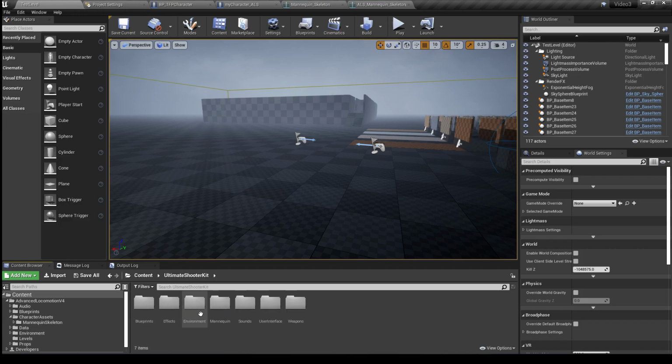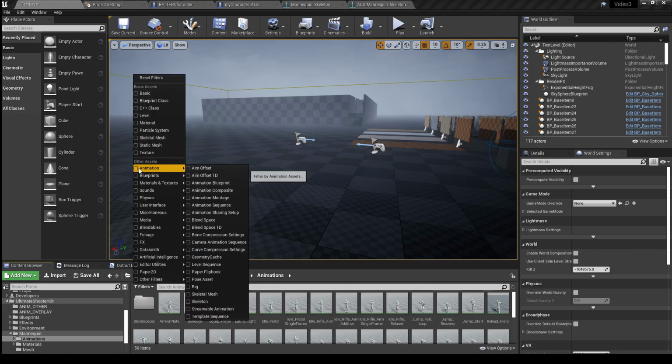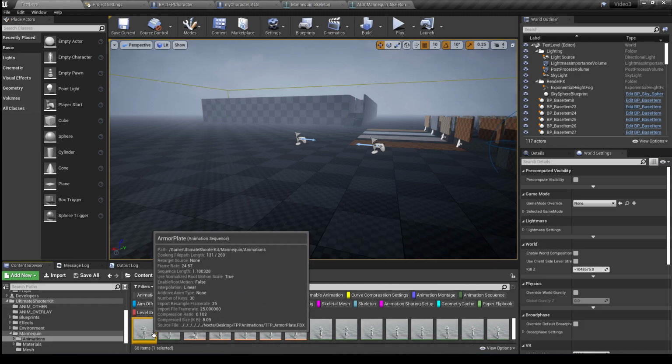The way I like to do this is firstly make a couple of folders. Now I'm going to call this anim other. That will all become apparent soon. And I'm going to make another one called anim overlay. Okay, so firstly in mannequin we've got all these animations. I'm going to filter by animation. I'm going to remove blueprint, so we've only got the animations. I don't actually think there are any blueprints in there anyway, but best practice again.